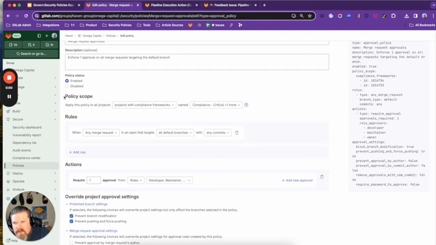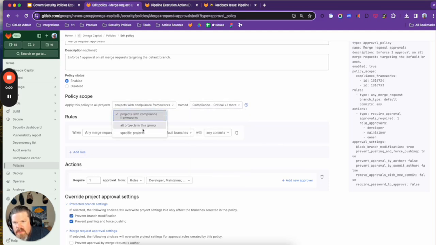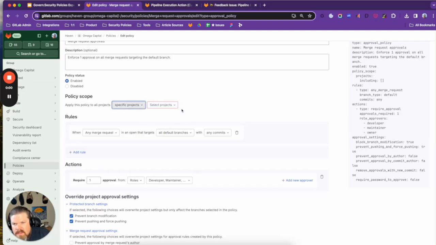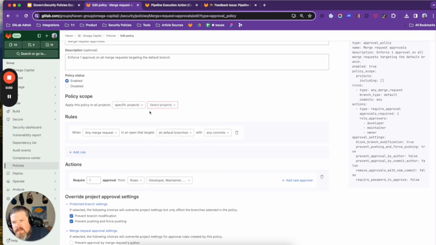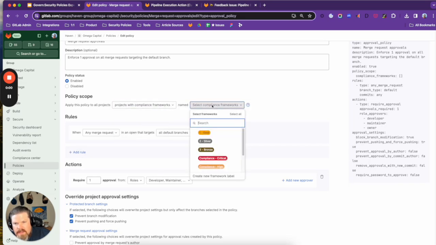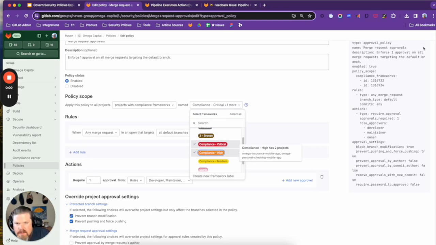So you'll now see, once the experiment is enabled, this new section to enforce the policy scope. You can choose to enforce this against projects with a particular compliance framework label applied or multiple labels. Alternatively, if that does not work for you, you can choose to scope it to all projects in the group or select specific projects more granularly. So there's a lot of flexibility there. But I think the ideal path here is to be able to manage your policies based on your compliance framework labels.